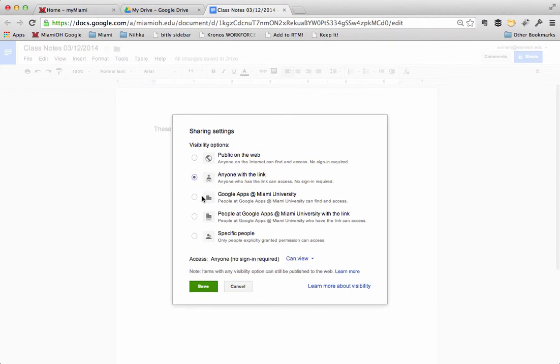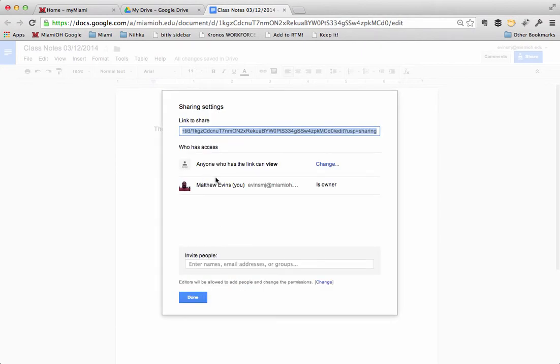So we're going to click on that, and we're going to ensure that down here under Access it says anyone, no sign-in required, can view this document. Okay, we don't want them to be able to comment or edit. We only want them to be able to view it. Then we're going to click on Save. You'll notice it no longer says private here. It says anyone who has the link can view.